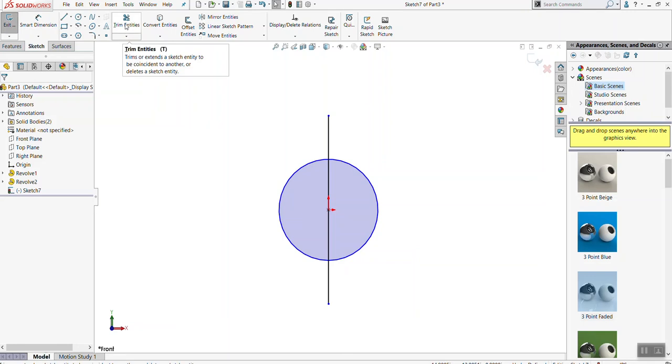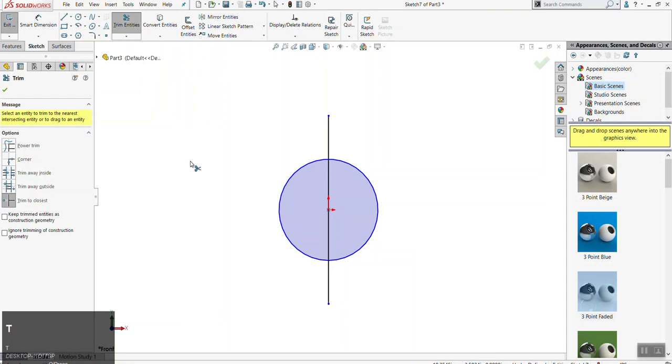We want to grab trim entities, or you know what, just hit T, that's the hotkey. On the left side here, you want trim to closest selected. That's the best option, according to my classmate Trey from 2006. But I've used that ever since, and it really does work the best. So again, we're hitting the letter T for Trey, and we're clicking on trim to closest, and now you should have little scissors next to your pointer.